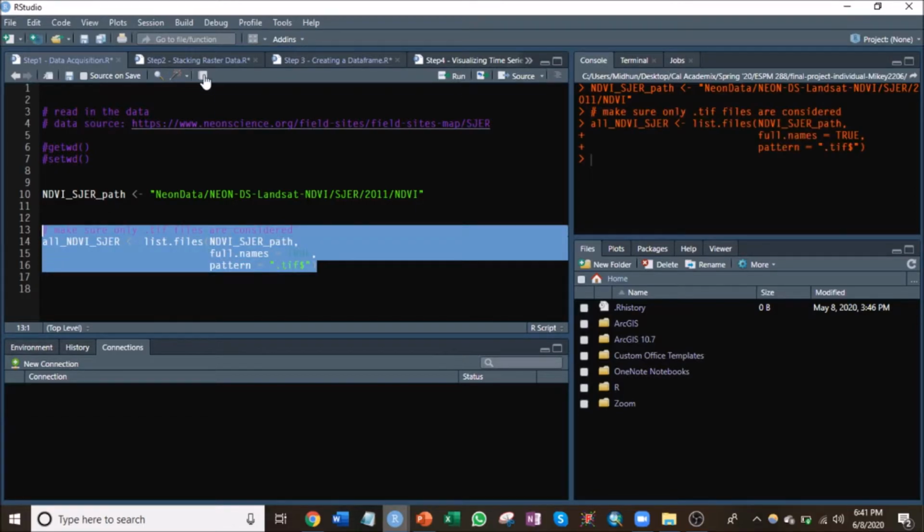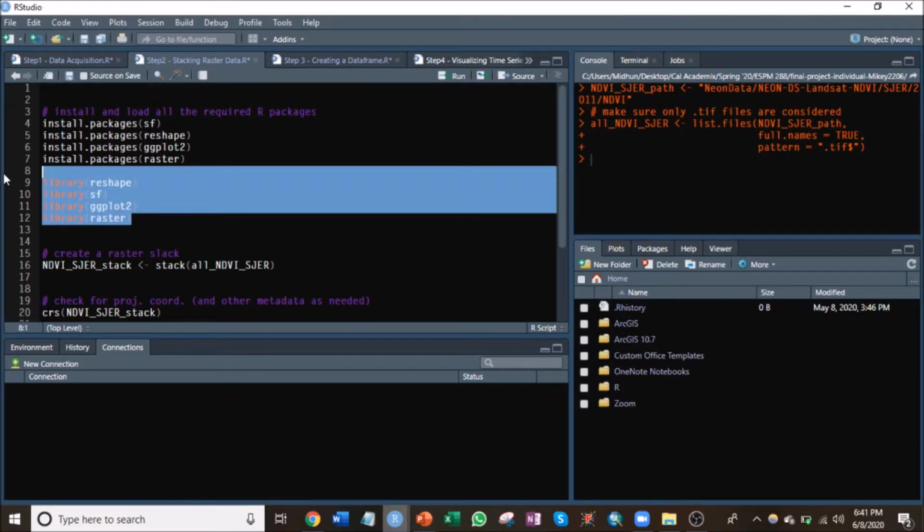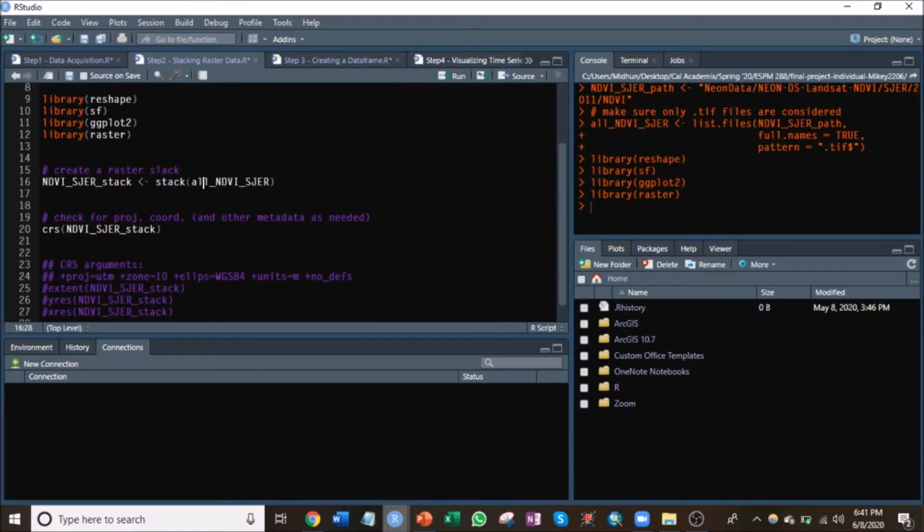So once that's done, let's move to the second step, which is actually stacking the raster data. So I have installed here a few of the basic packages that we use in spatial science. So once you have loaded those data, now we can stack the file. So here we are using the stack function to stack all the different imagery into one.